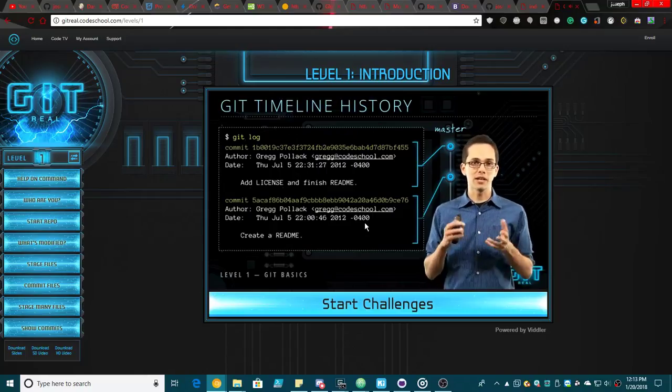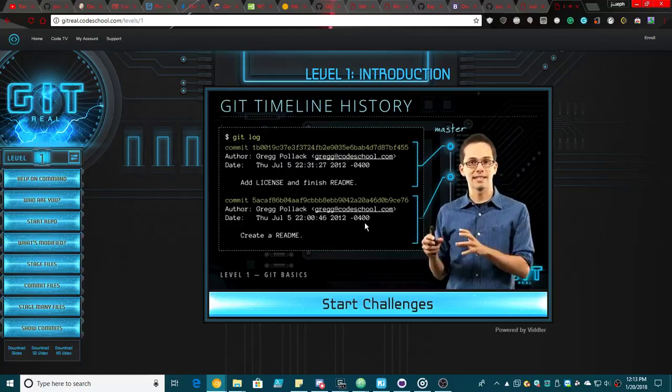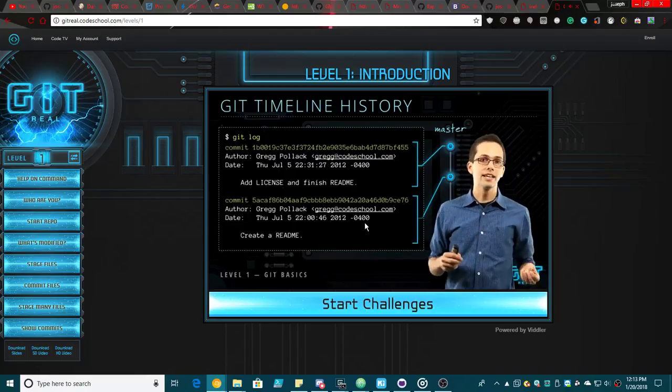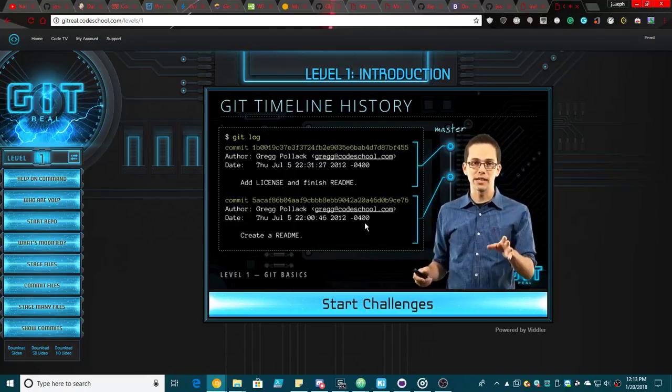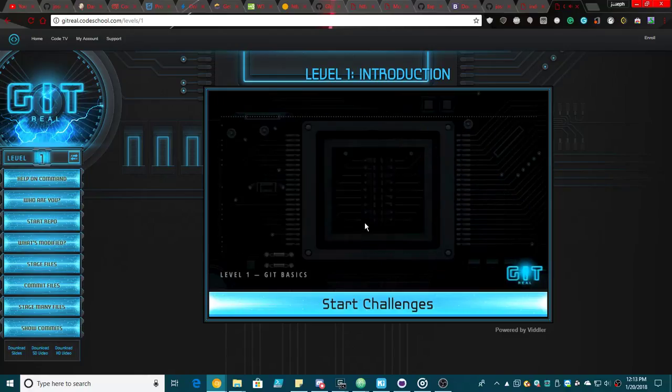And so you want to try to be as descriptive as possible as to what they do. Plus, it's good to keep in the present tense, not the past tense. I could have said created a README file. It might be tempting to do that. But what you want to do is think about what the commit does. In this case, create a README.